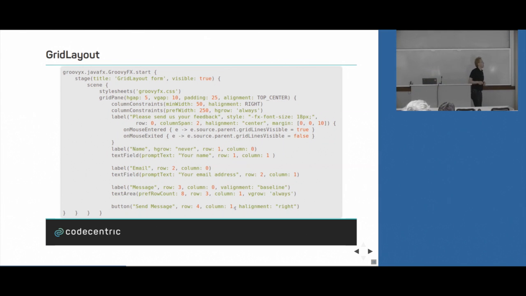So, what we see here is just the same logic as everywhere. Okay, I have the grid pane. This is my component that I put there. Then I add some properties like the horizontal gaps and vertical gaps that you see between the columns and rows, and some padding around right and left and the alignment where it should be placed.